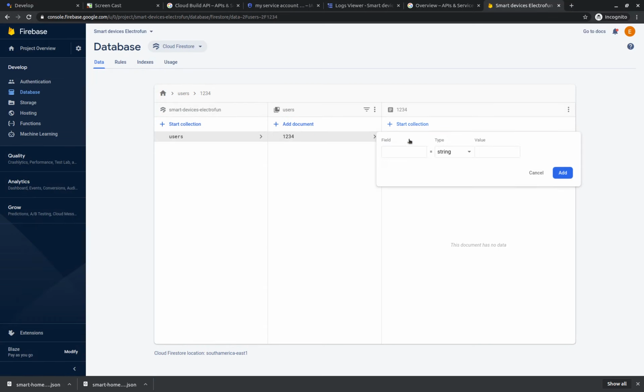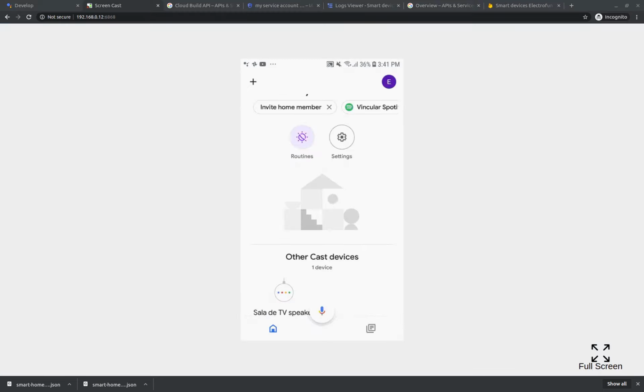And then you add a field here. Call it token. And the value is 123. We should be good to go.